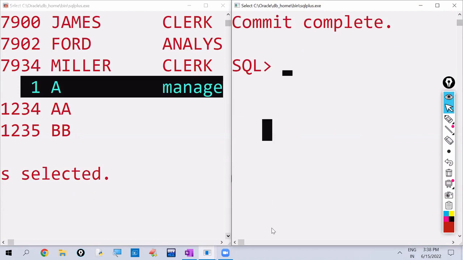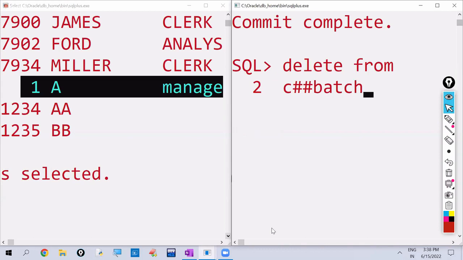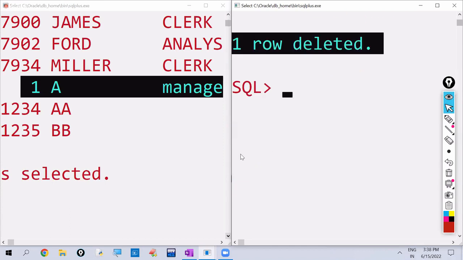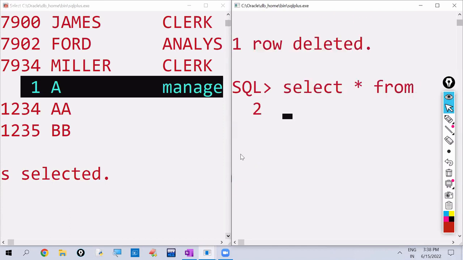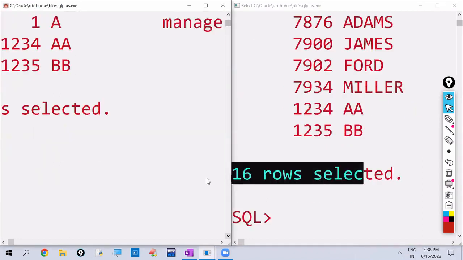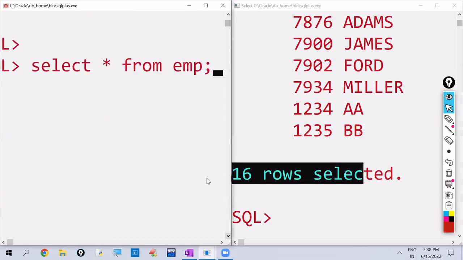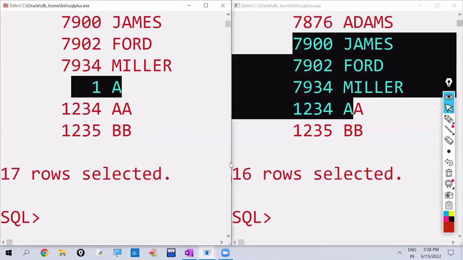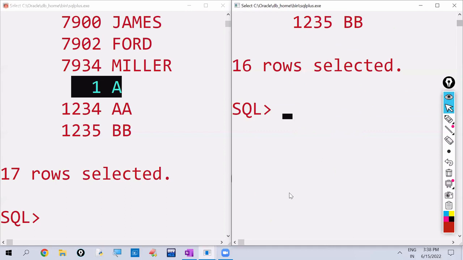Next, delete. We are deleting the record. Delete from C##batch2pm.v1 where employee number equals to 1. What is it telling? 1 row deleted. Now we write select star from batch2pm.v1. How many rows are there? 16. Does this change apply in the base table or not? We are checking. Here how many rows is it displaying? 17. Here 1A is not there, but here 1A is displayed because the data is not committed. After commit, these changes will be applied to the base table.